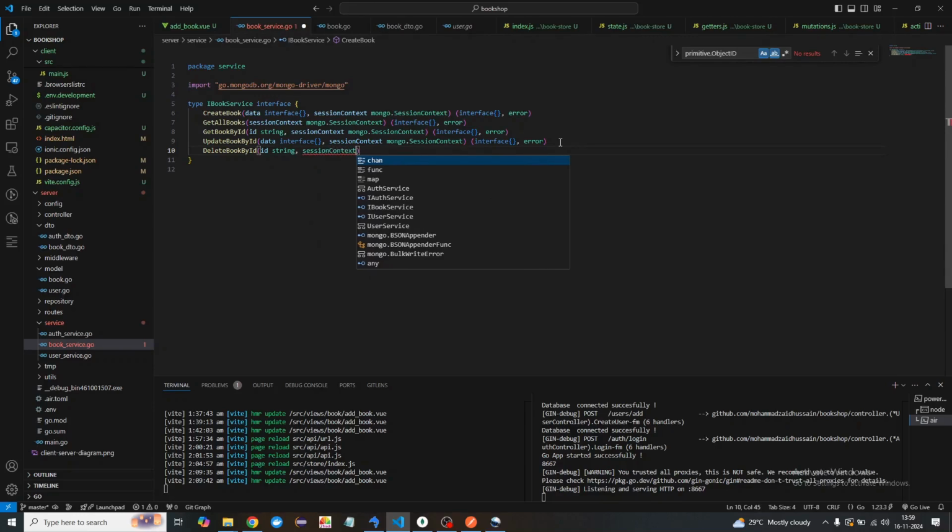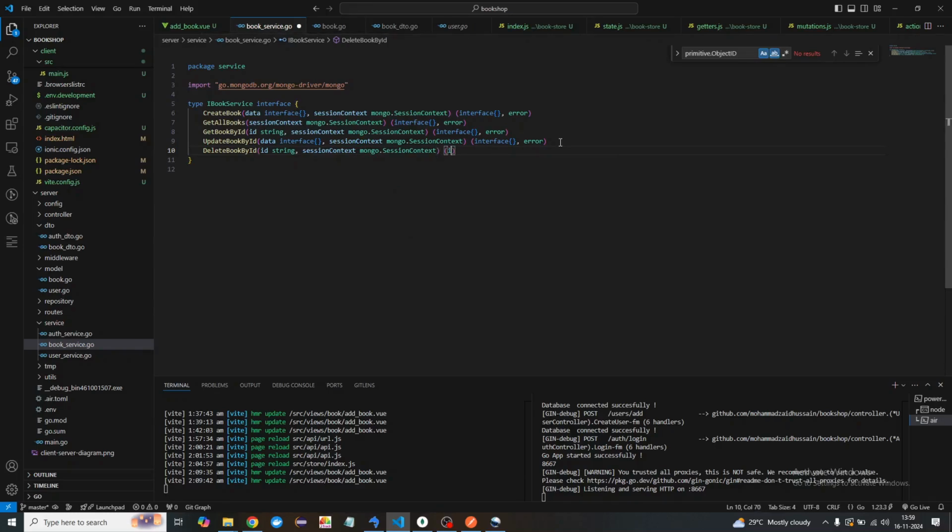Okay, this is completely optional. If you don't want to use session context, you can of course omit this variable completely. But why I'm keeping it is because if there's a transaction involved in MongoDB, we need to send the transaction object in each of the methods, so that if there is a failure at any point in time, all that data will get rolled back, and we won't have any inconsistent data in the DB. So here I'm going to say again mongo dot session context. Cool. And this will also return interface and error.